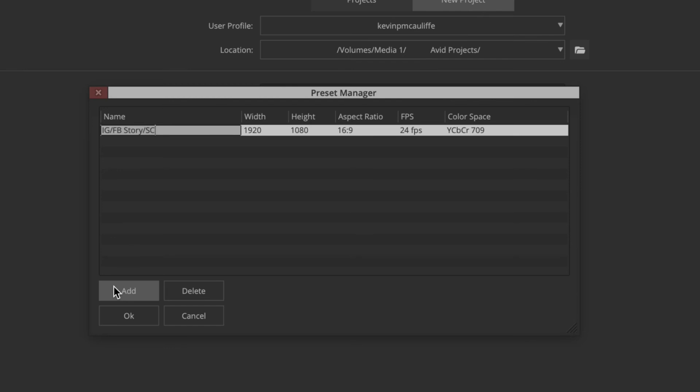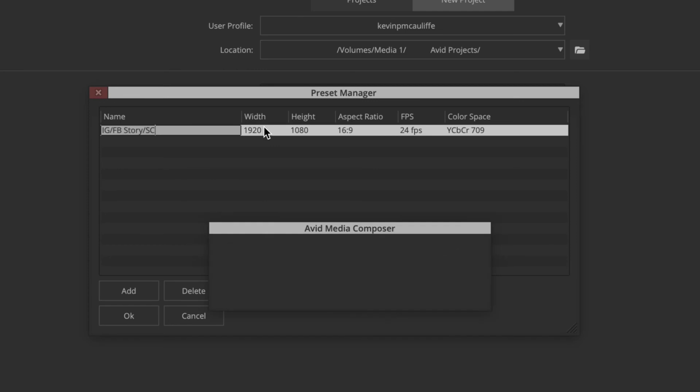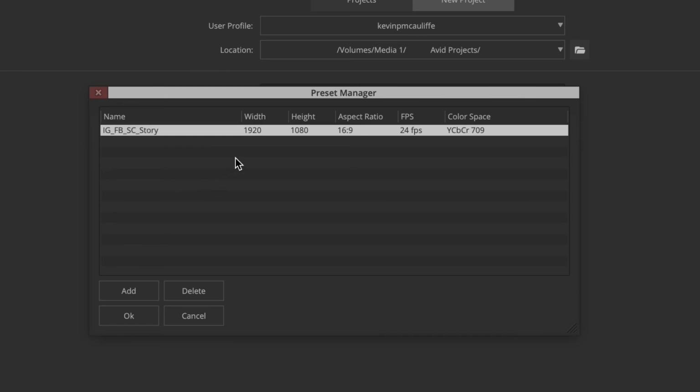/Snapchat. Okay? And for our width and height, you'll see it's not a valid name, probably because I used slashes. That's fine. We're going to call this IG_Facebook_Snapchat_story. Now let's see if it'll let me use the underscores. Perfect.